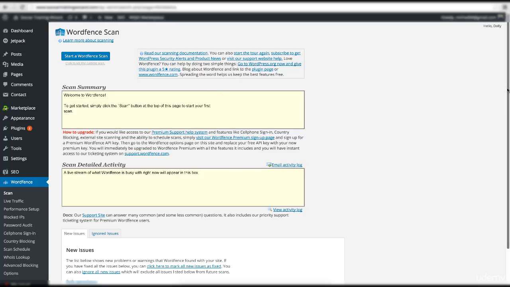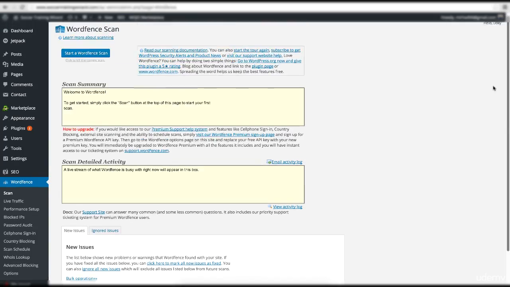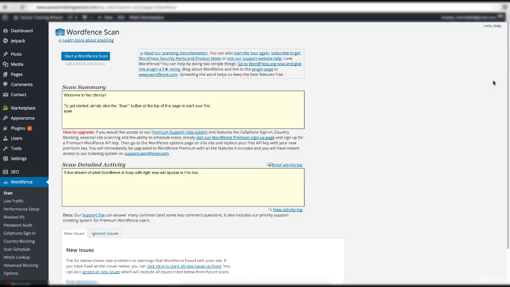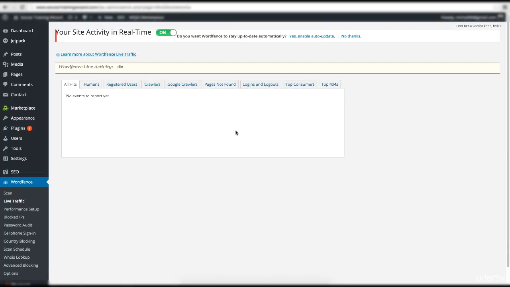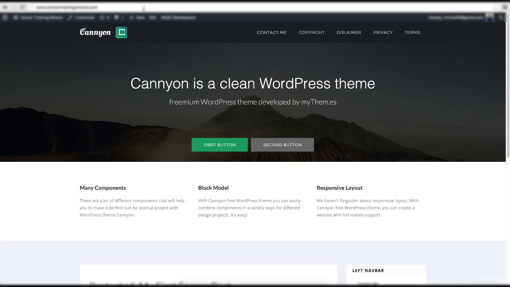Alright, so you can see here that basically we have not run any scans, so there is nothing to report yet. So let's move to the live traffic and see how it looks. Here basically Wordfence is going to list every user that comes to your site. So if I browse to the Socket Training Wizard, my information should appear here. So I'm gonna just browse to the Socket Training Wizard or just hit refresh and see what happens.